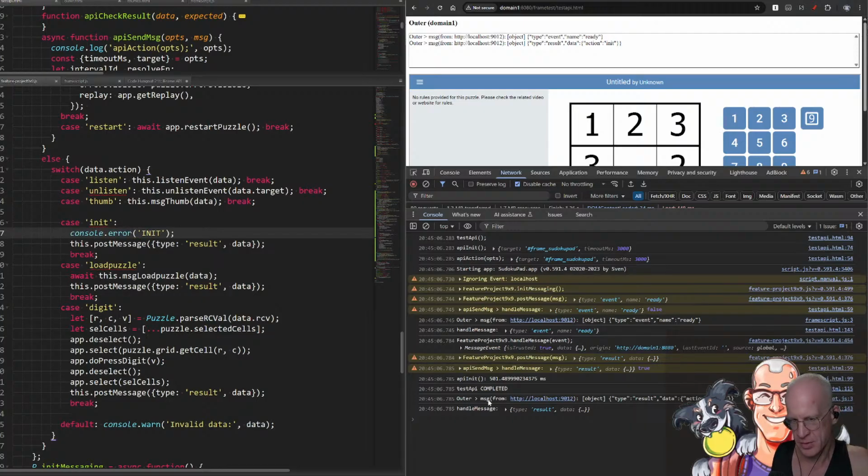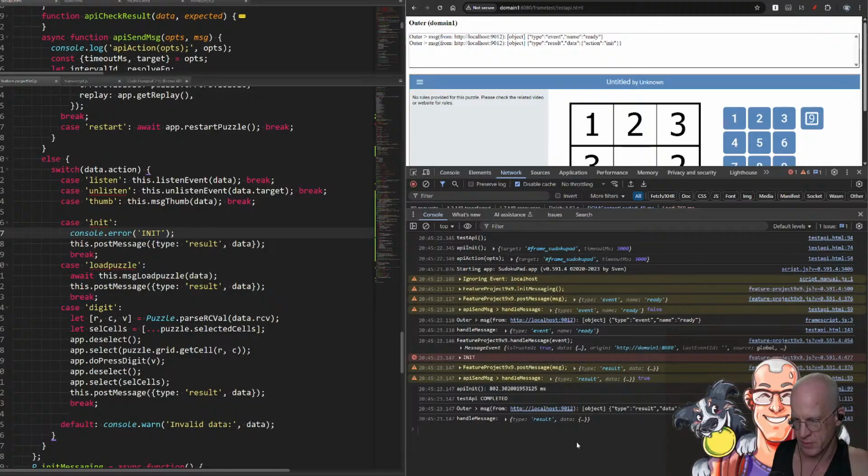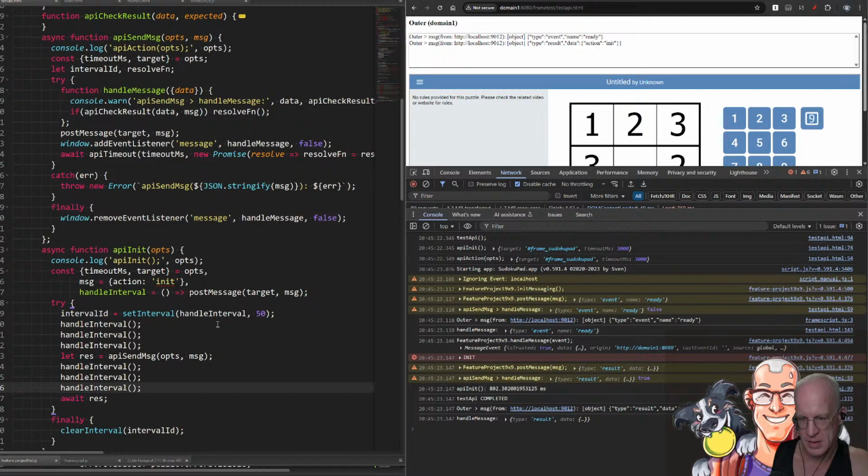I feel like I should be able to trigger multiple of these. So I'm getting one init here, but why does it stop the interval? Oh, because the response is too fast. No, but handle interval is getting run. I'm running it 3 times, so we should be posting 3 messages here. Shouldn't we?